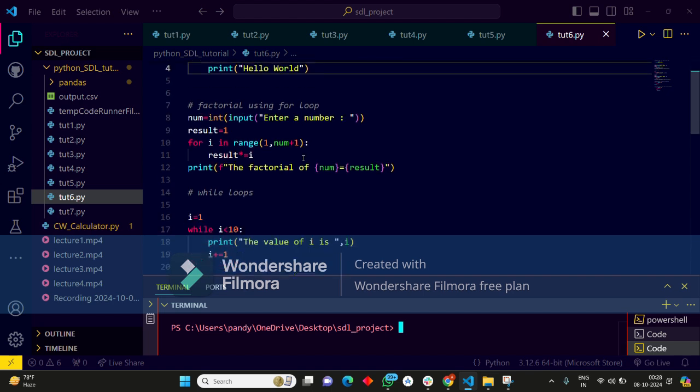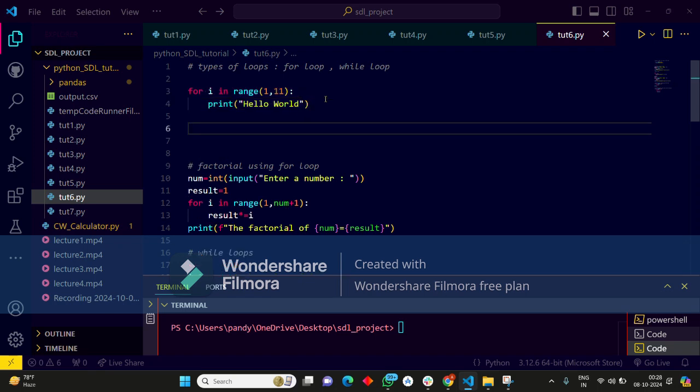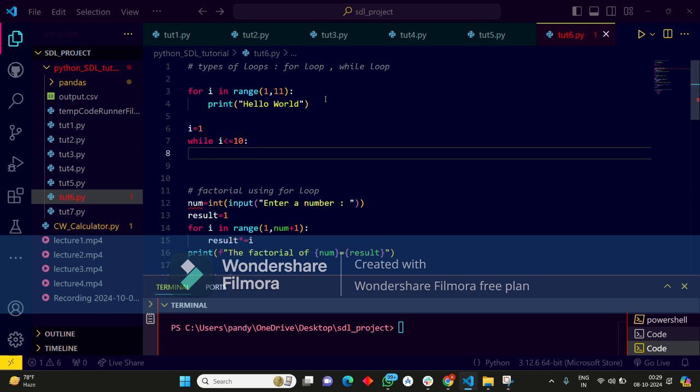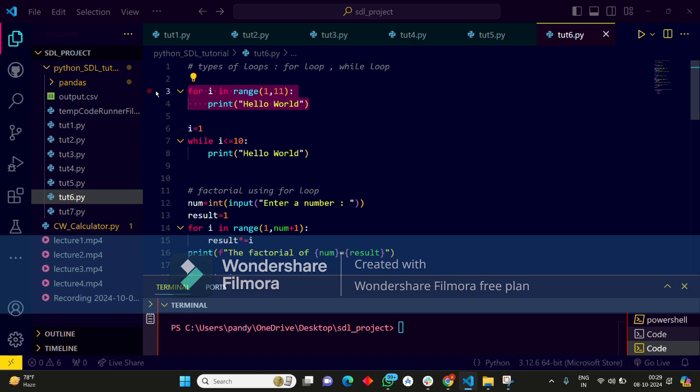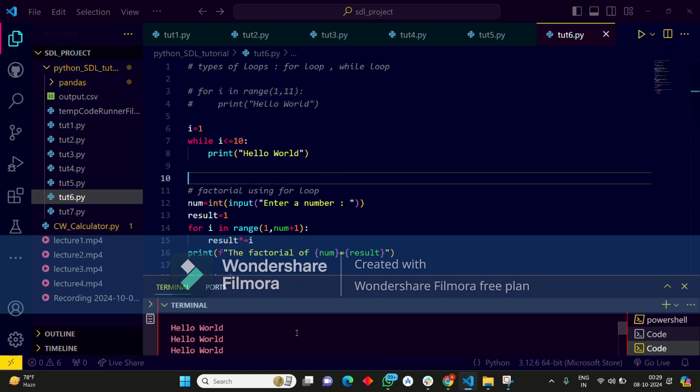Now, let's understand. So this was the syntax for the for loop. Let's understand the syntax for the while loop. Here we'll write the condition. This is the indentation. So this is how we do it with the help of the while statement. Again, you see 10 times hello world got printed.